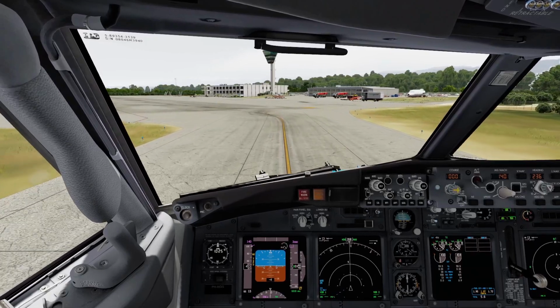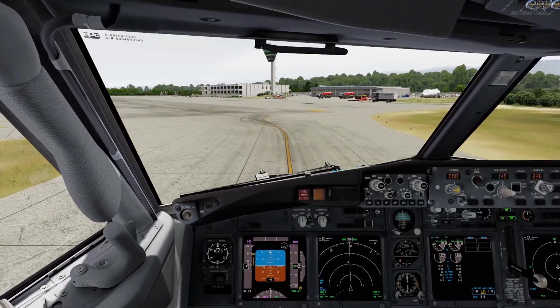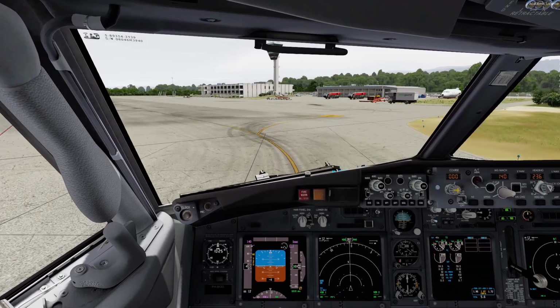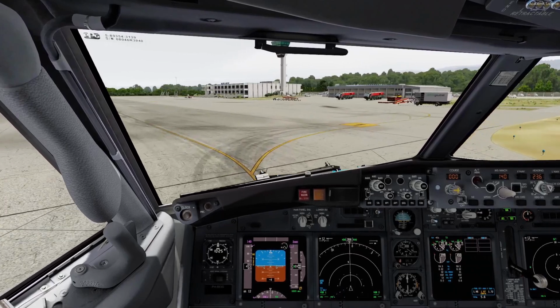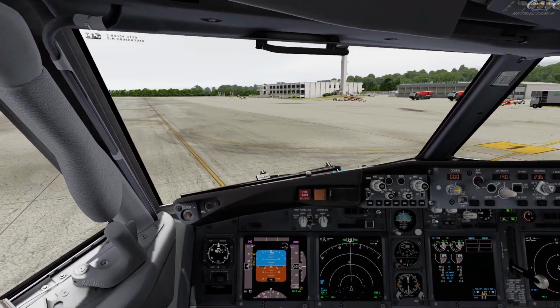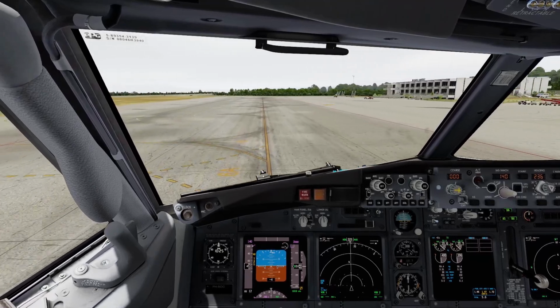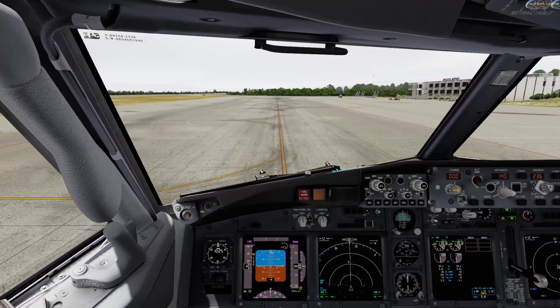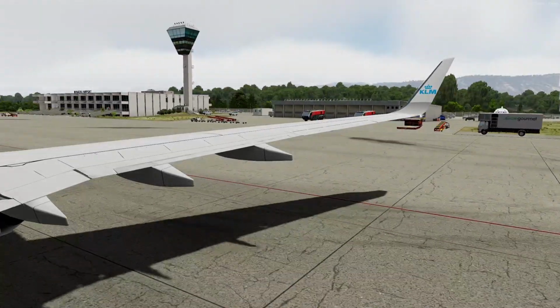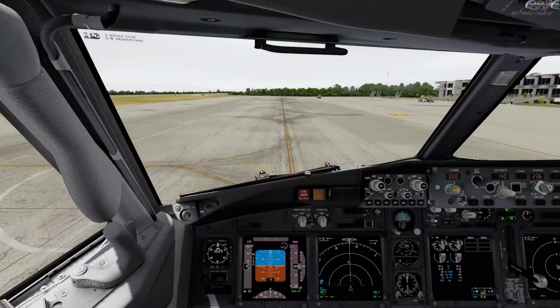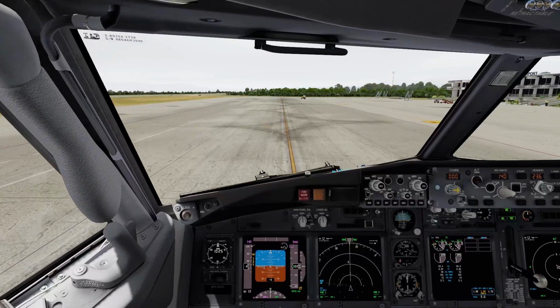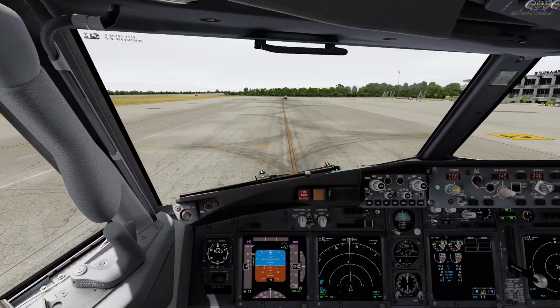Okay, so we'll park to the right of us towards the terminal. So you can see this is a very, very small airport. I think Croatia is like a third world country as well. I don't know. Doesn't matter though.